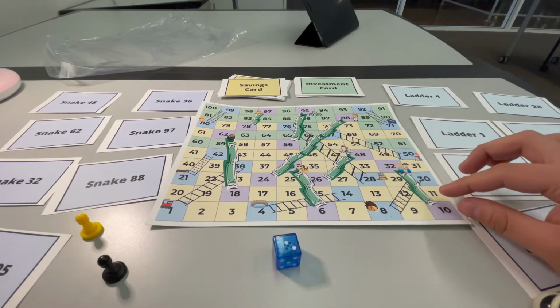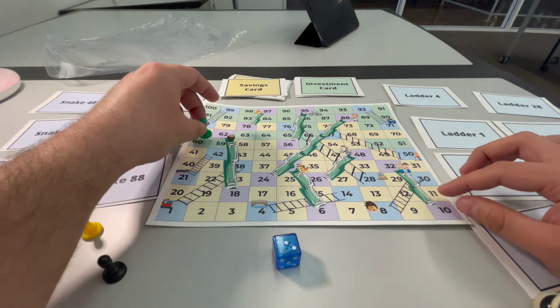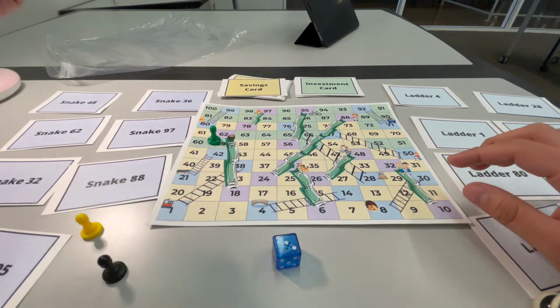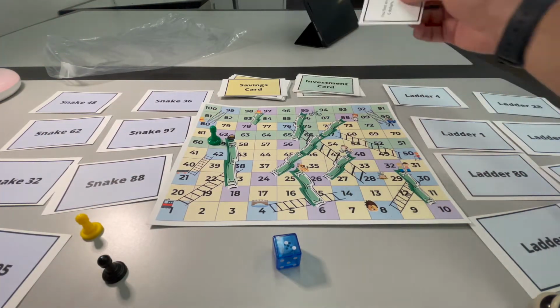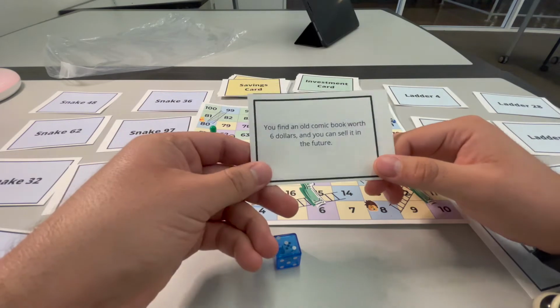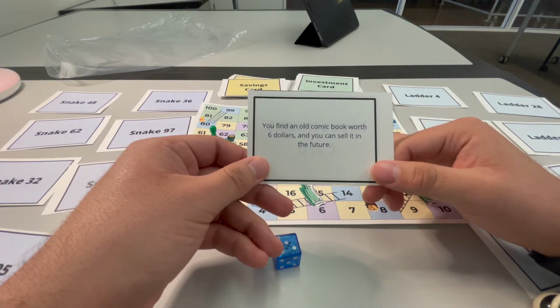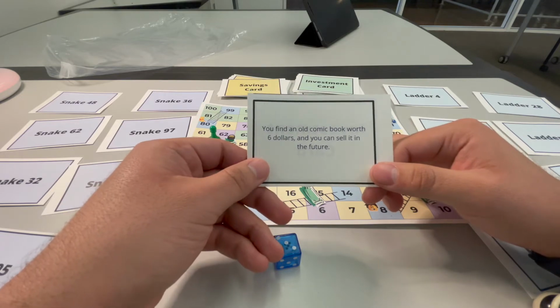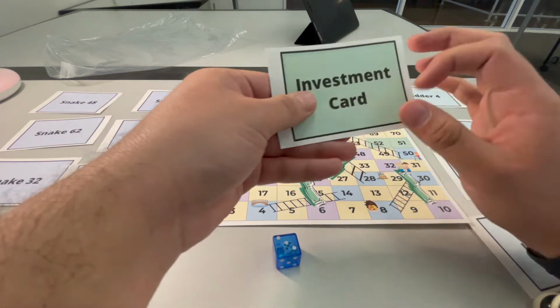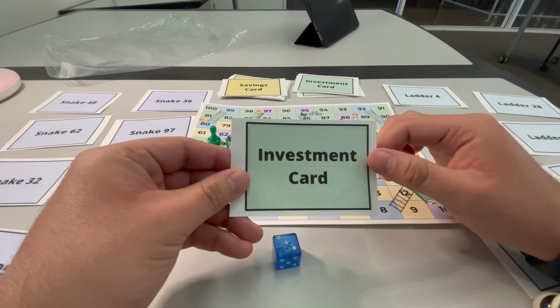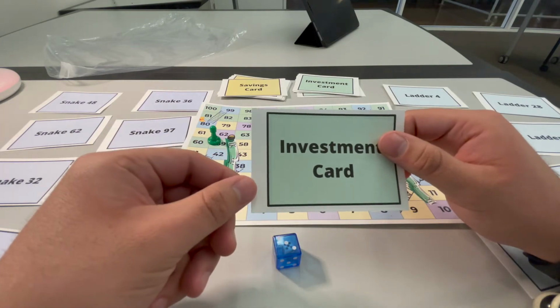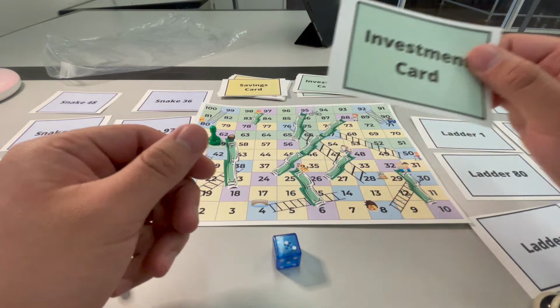So now let's say we land on a green spot or an investment, let's say 59. We take an investment card, and on the back for this one it says, you find an old comic book worth $6 and you can sell it in the future. So for this one, since it's an investment card, we keep it till the end of the game.